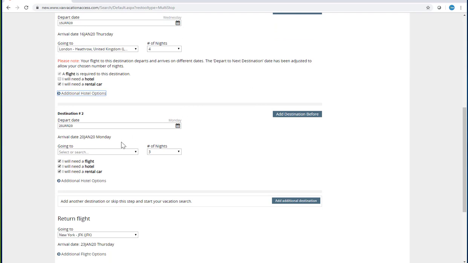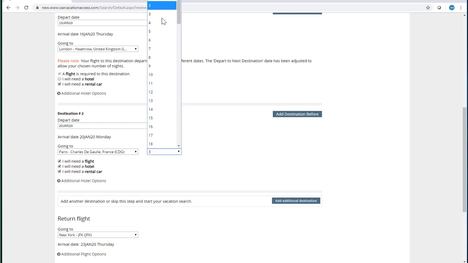Destination 2, let's say they want to go to Paris. So we're going to Charles de Gaulle, and let's say they want 5 nights Paris. Look at the multi-stops as going from point A to point B to kind of make things easier, because you can get 4, 5, 6 destinations on here. And if you look at that as a whole, that can be very confusing sometimes.